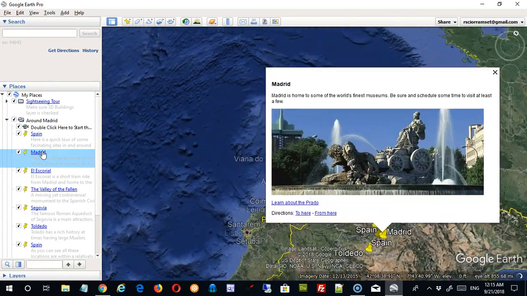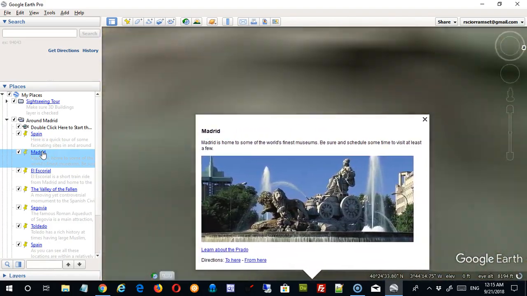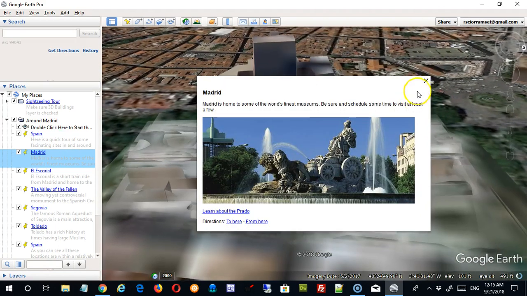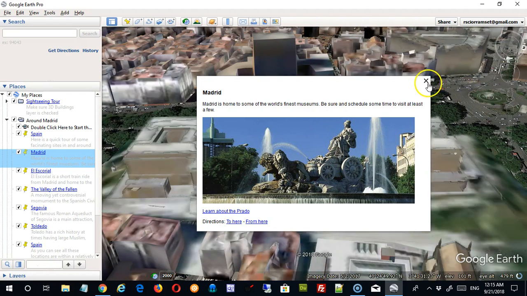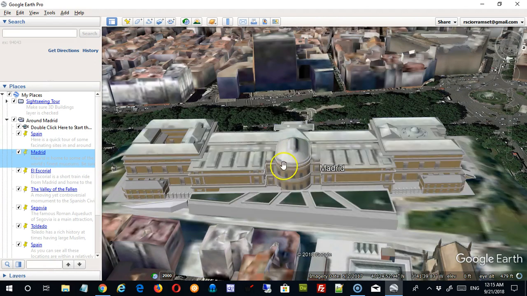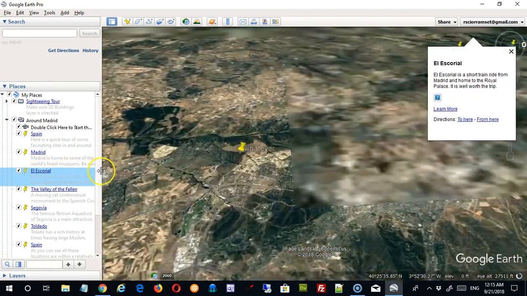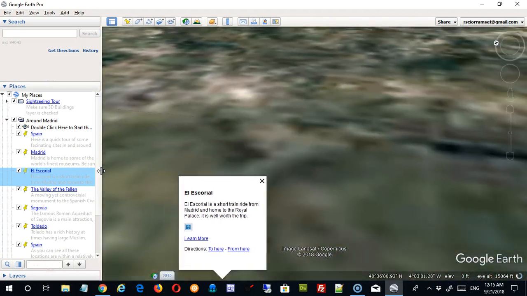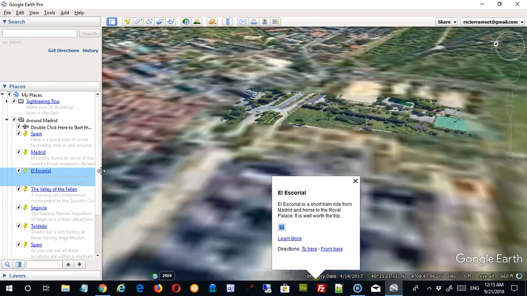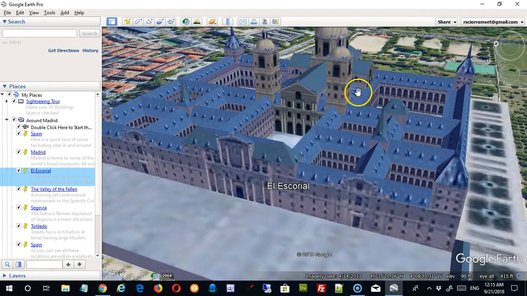The second one brought us down into Madrid. And you can look at the picture, you can click the link, etc. But when you're done, I'd recommend closing it so you get this nice view here. And then of course you go on to the next place, which is Escorial. This one, a picture seems to be missing, but that's how you construct a tour. You put together a series of points like that.